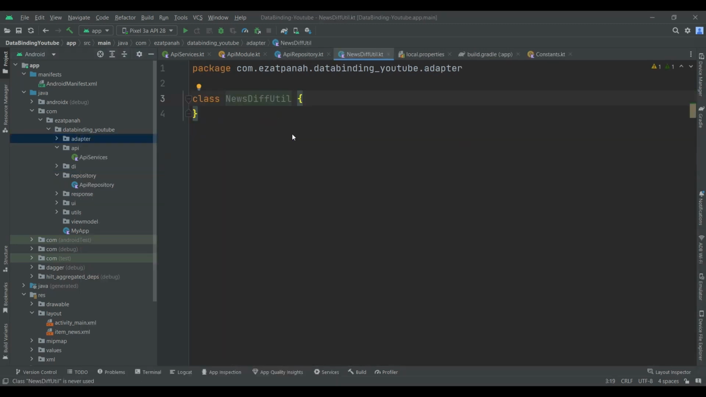Okay, in this class, I want to define a custom implementation of a DiffUtil callback class, which is used to calculate the difference between two lists and provide information about what has changed. So let me do it. Here I should pass two parameters. The first one is the old list and the second one is the new list. So let me create that list.